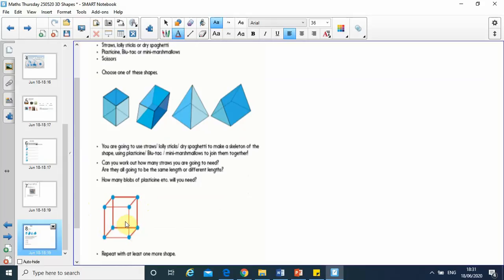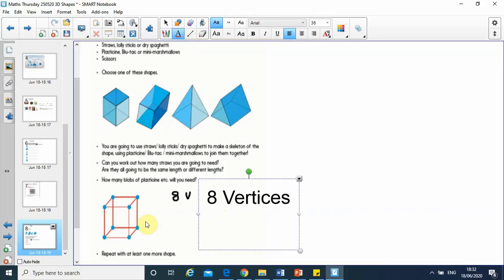We know it's got 6 faces. So a really good thing to do for this is we could say it's got 8 vertices. I like to write it really, don't I? 8 vertices. How many edges? I will count the bottom, then the top, then the sides. 1, 2, 3, 4, 5, 6, 7, 8, 9, 10, 11, 12 edges.